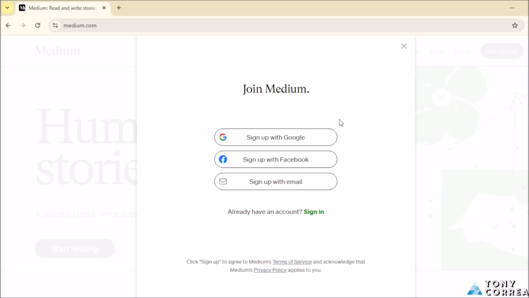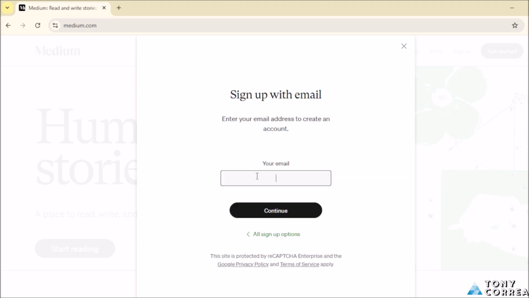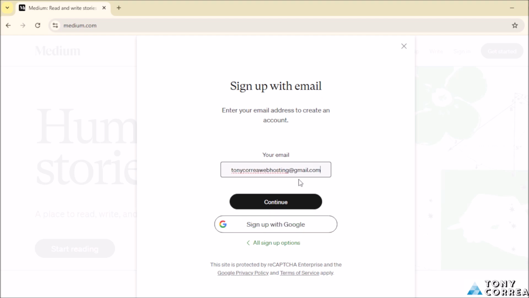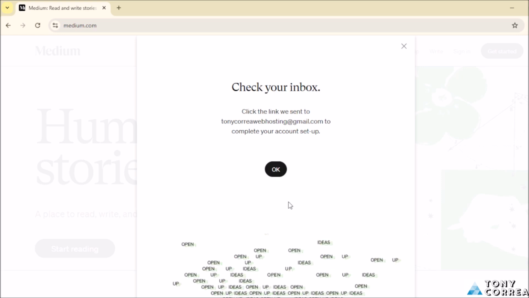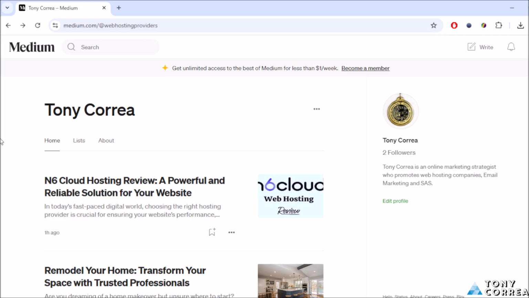and then you're going to be signing with your Google account, Facebook, or also your email. So for this time I'm going to be joining with my email. Click where it says sign up with email, and then I'm going to be typing my email here. Okay, after this click where it says continue, and now I have to check my inbox to confirm my account that is created with my email, and click OK. So now I am in my blog.